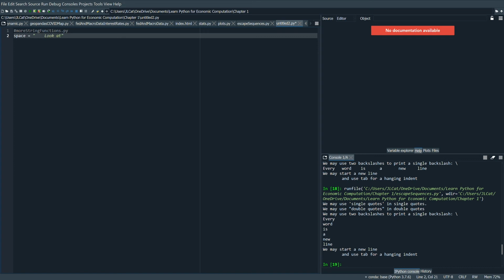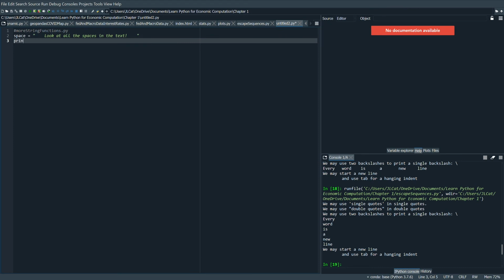Look at all the spaces in the text. Okay. So you see here there's space to the left and space to the right. And let's just print the spaces with no spaces removed. Okay. Spaces. And I'm going to do this a little bit differently from the book. I'm going to identify the comma as meaning a new line instead of manually entering the new line. Okay. But let's see how that works out.